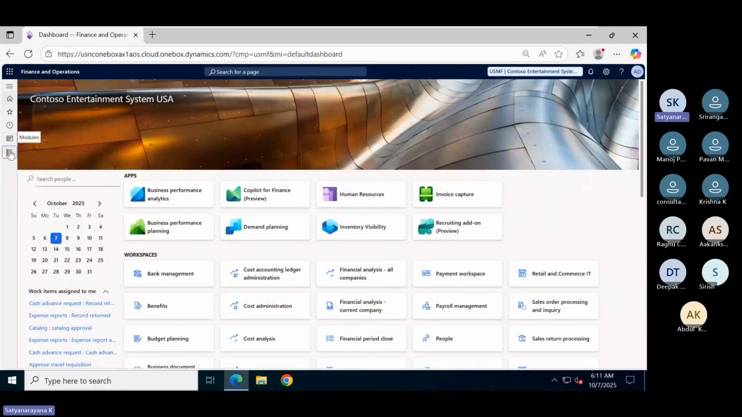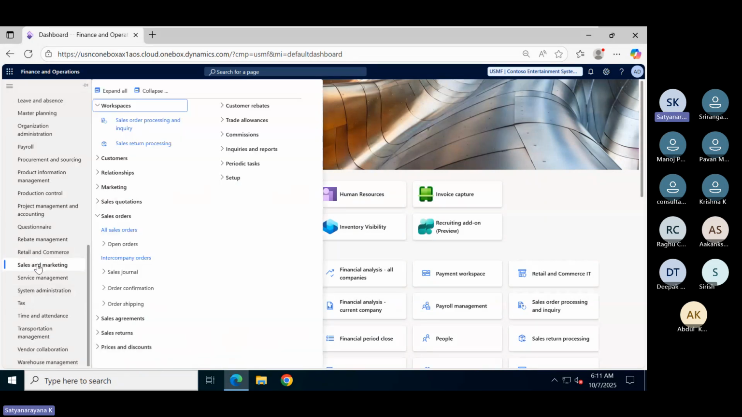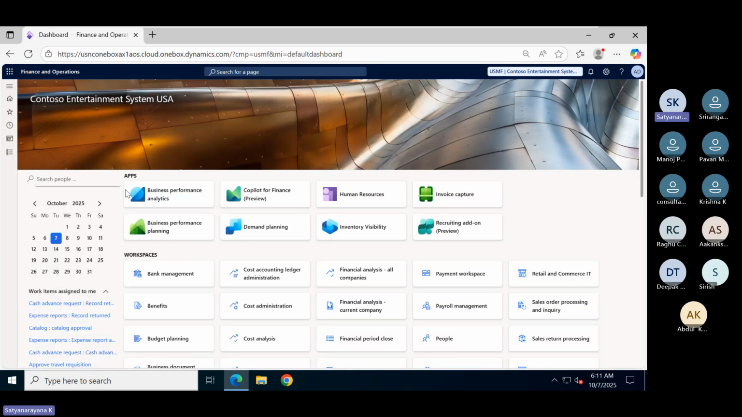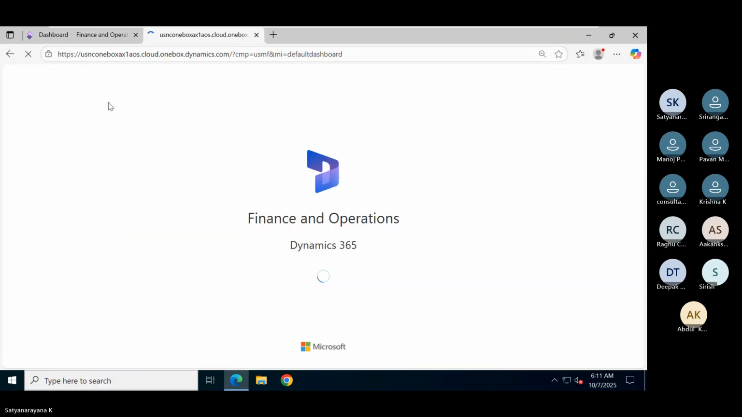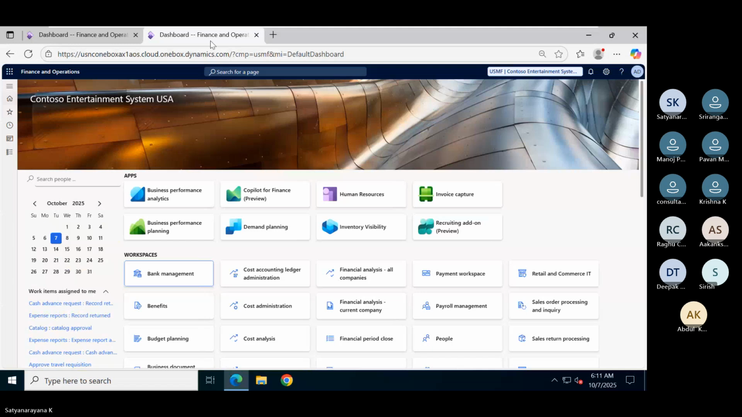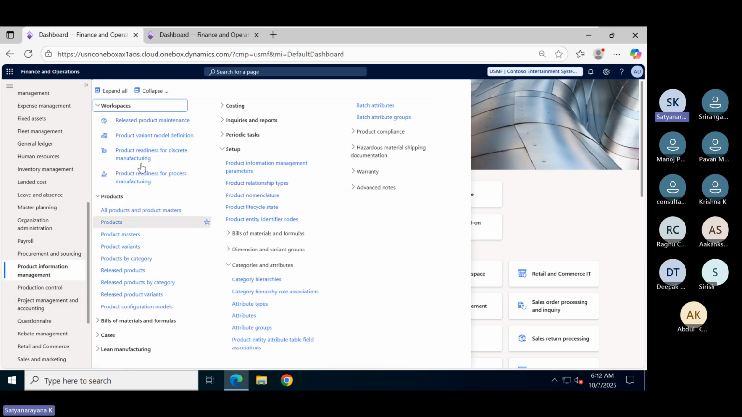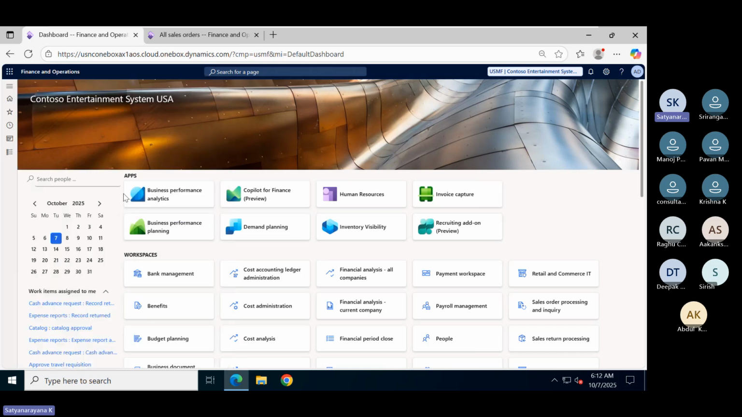Now, sales and marketing, sales orders, all sales orders. So I'm taking a duplicate. In this, I'm opening from product information management, products, released products.